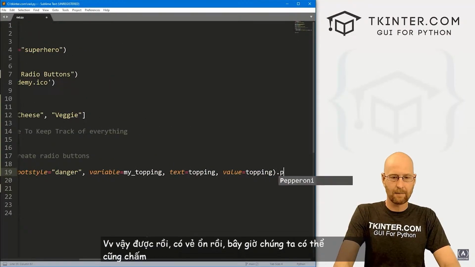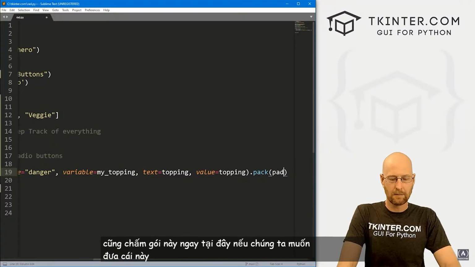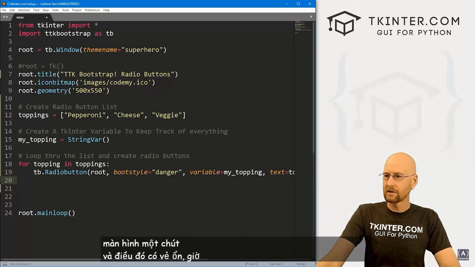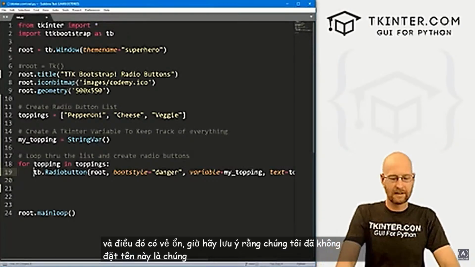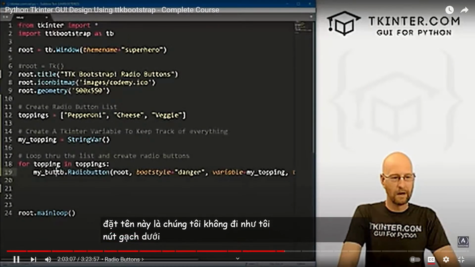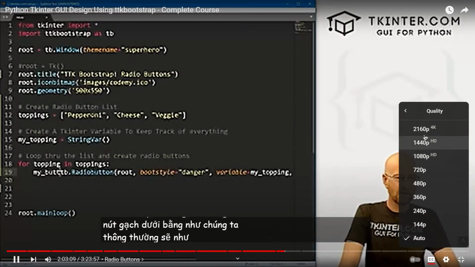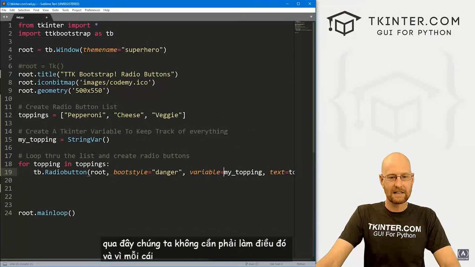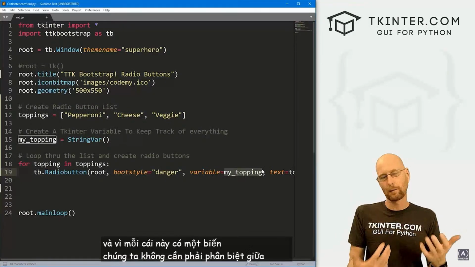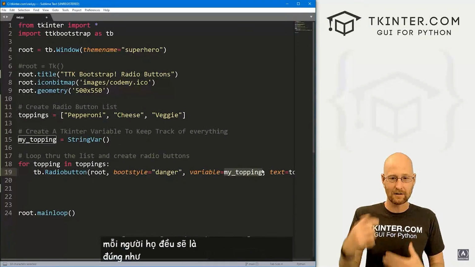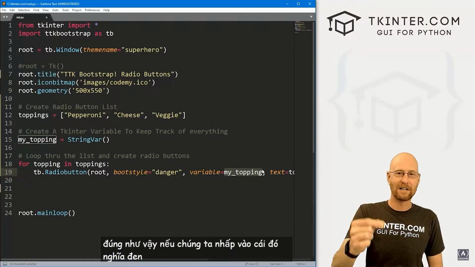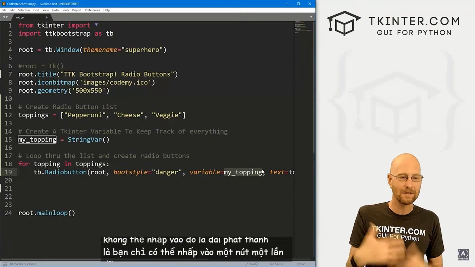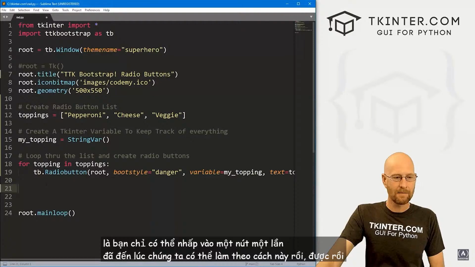Now, we can also dot pack this right here if we want. Give this a pad Y like 20 to push down the screen a little bit. And that looks good. Now, notice we didn't name this. We didn't go like my underscore button equals like we normally would. Since we're looping through here, we don't need to do that. And since each of these have a variable, we don't need to distinguish between each one. They're all going to be the same, right? So if we click on one, that means definitionally the other ones can't be clicked on. That's what a radio button is. You can only click on one at a time. So we could do it this way.